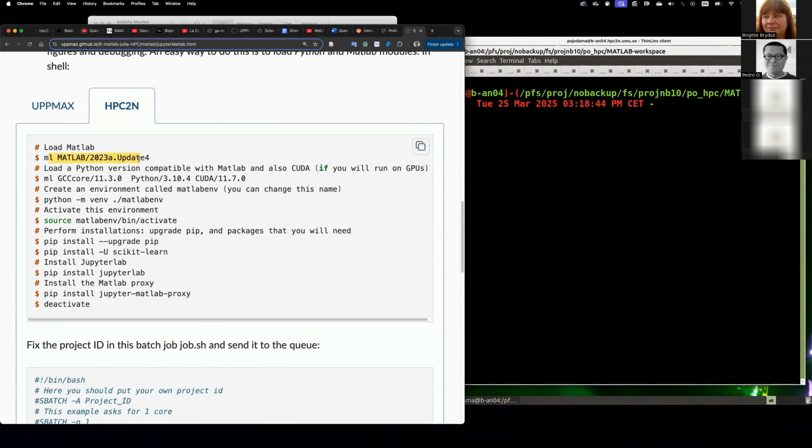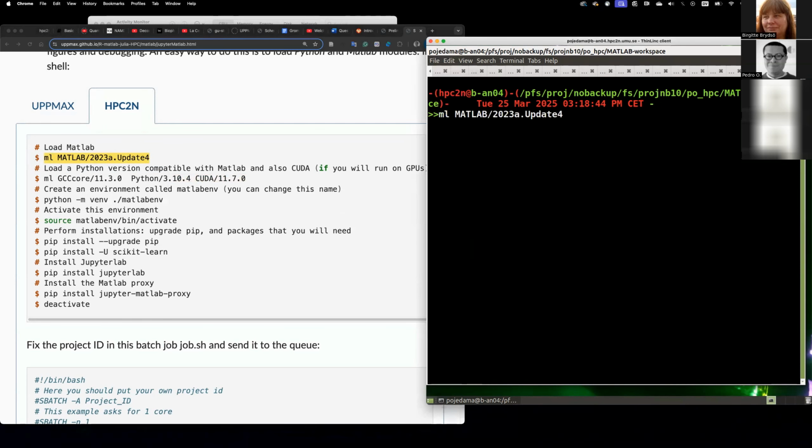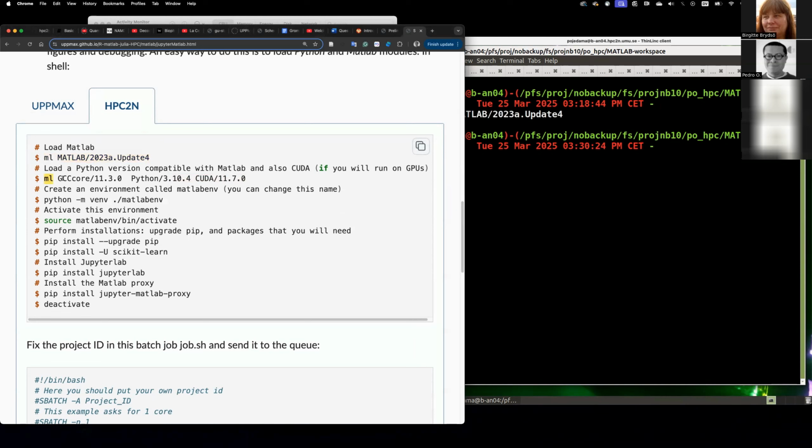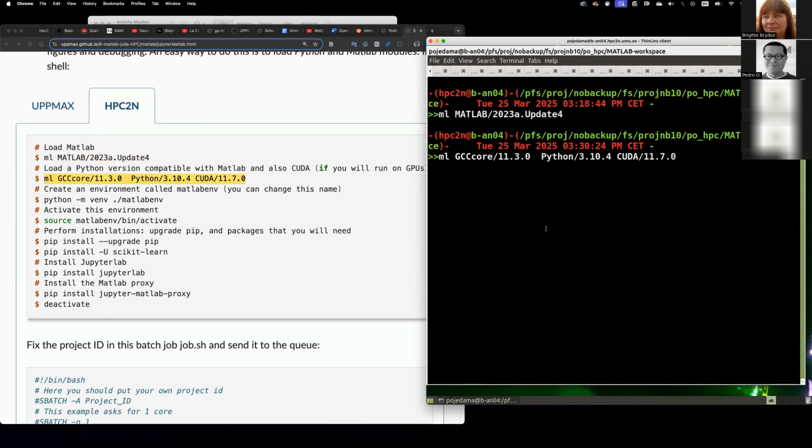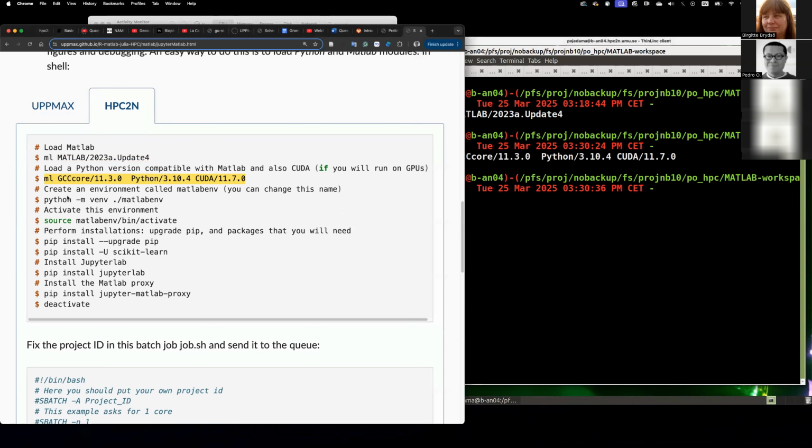Load the Matlab module, right? And then if you want to use a CUDA module for the GPUs, then you can also try this one. And yes, I will load this. I also want to use some CUDA module, as in this case, because I know that my code supports GPUs. Then I create an environment called MATLAB N. For instance, you can call it as you want.